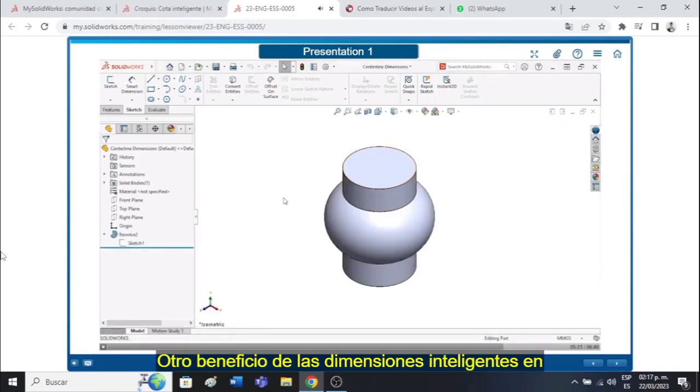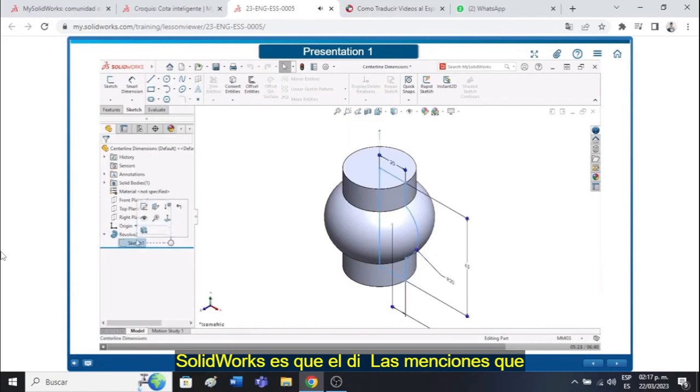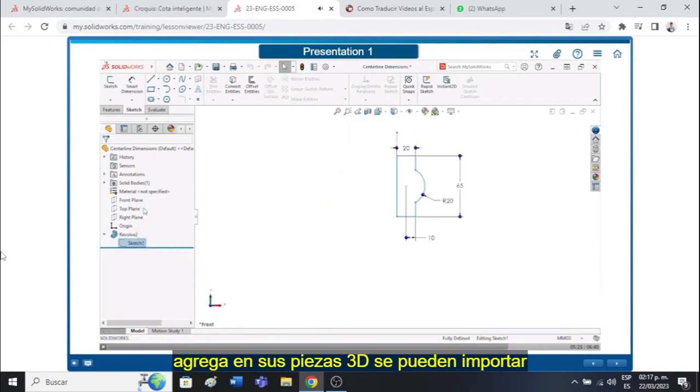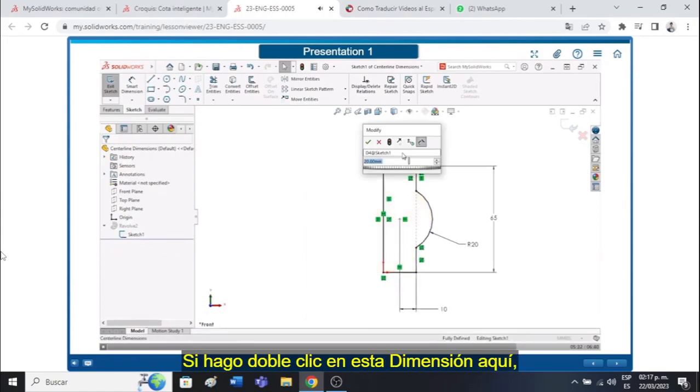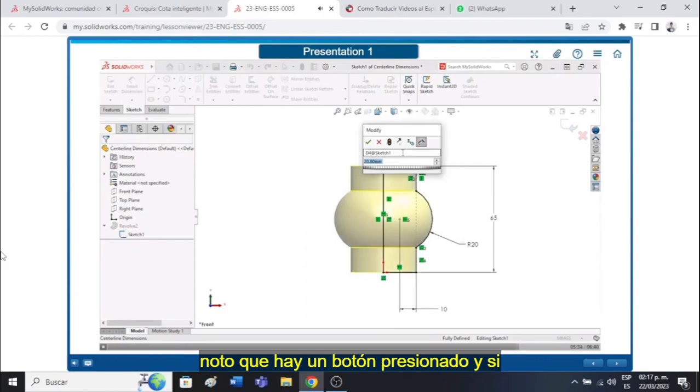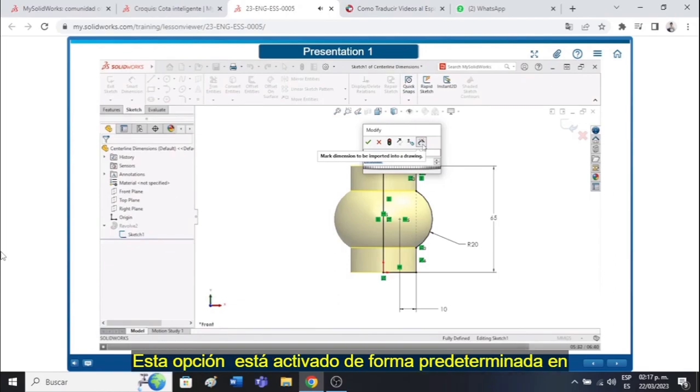Another benefit of Smart Dimensions in SOLIDWORKS is that the dimensions you add in your 3D parts can be imported later into your 2D drawings for documentation purposes. If I double-click this dimension here, notice there's a button depressed, and if I roll my cursor over it, it says Mark Dimension to be imported into a drawing. This option is on by default in SOLIDWORKS and is useful because oftentimes the dimensions you add when designing the part in 3D may be the same dimensions you might use in the 2D documentation.